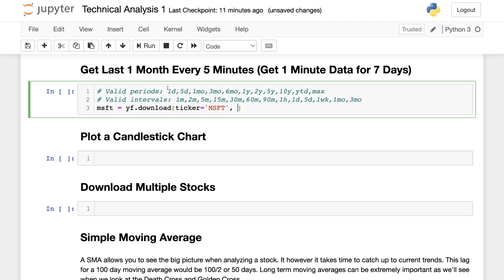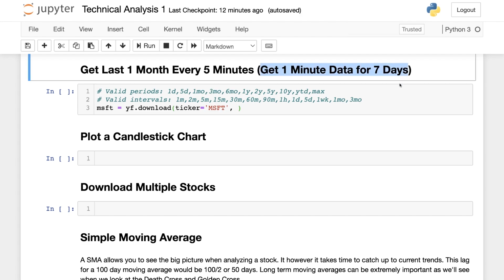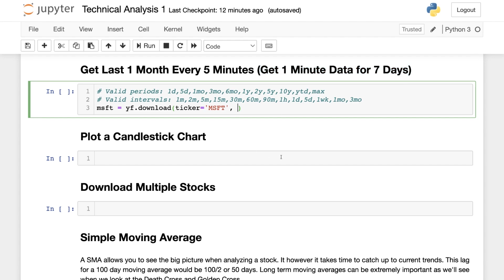okay? So what we're going to do is I'm going to get 1 month and I'm going to get every 5 minutes. The reason why is if you want to get 1 minute, you can only get 7 days. All right, so you can change this as you would like. So play around. All right, so what I want is I want 1 month, which is the same as this guy up here, right here. So 1 month. So just put that exact thing inside of there. And then I'm going to say that my interval is going to be equal to every 5 minutes.